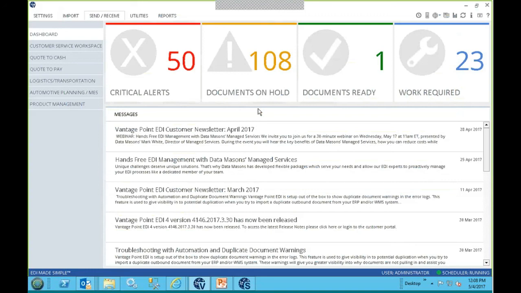All right. If Data Mason's Vantage Point EDI is using web services, then how are they able to keep track of data import and export status?